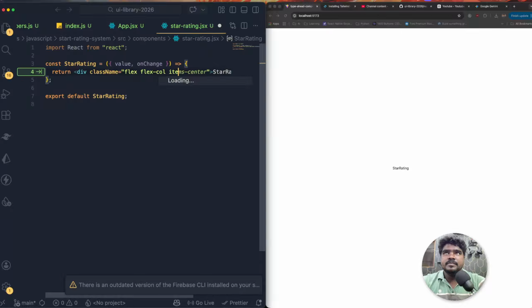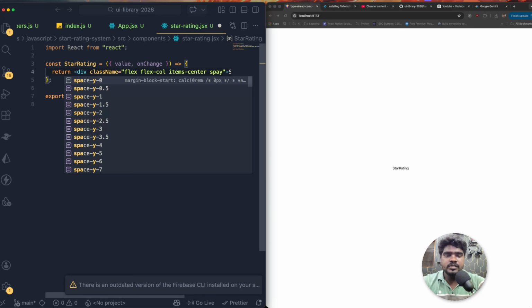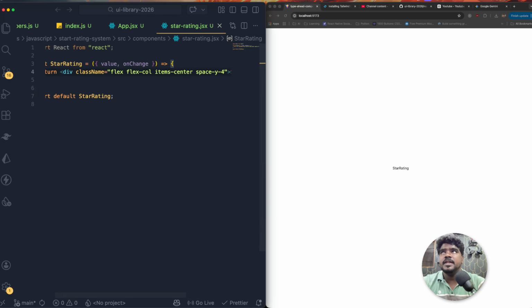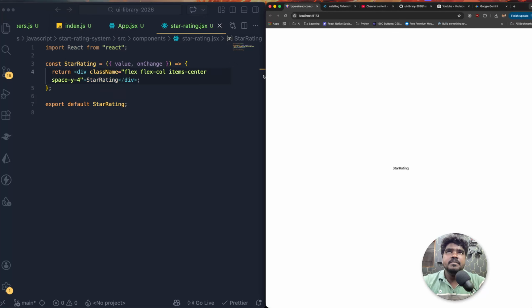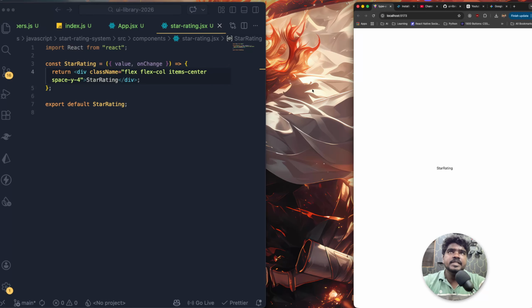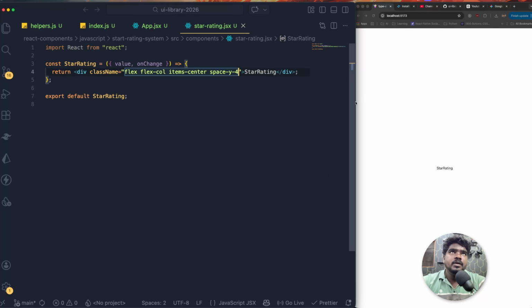Items center, and space y, which is going to be 4. Okay, so let me enable the word wrap, and let me make it a little bit even bigger so you can see my screen in a more clear way when I'm writing the code. All right, and that's what we needed. So now we have that.